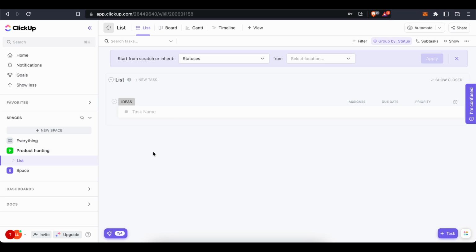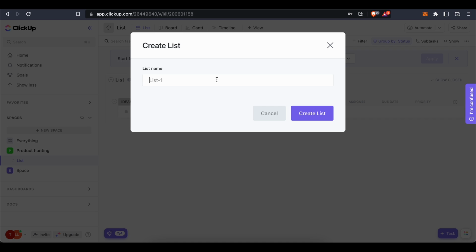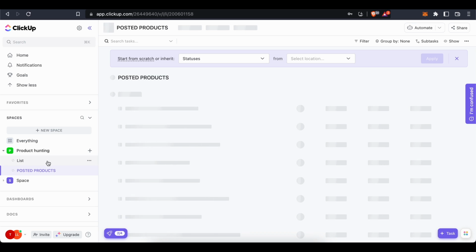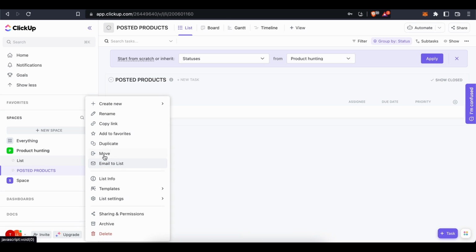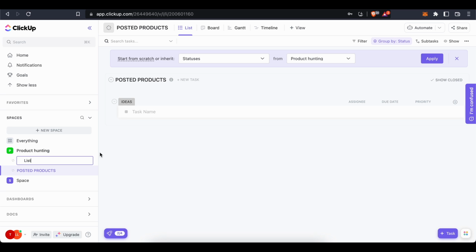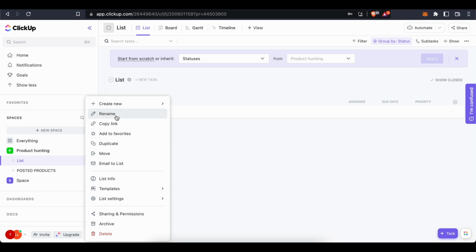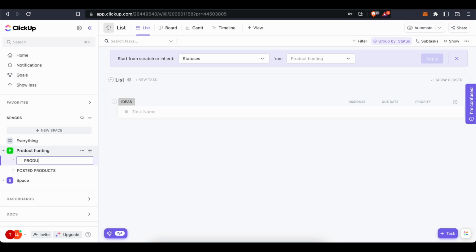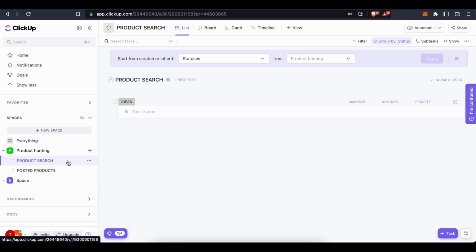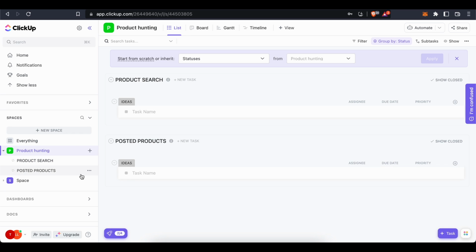So if you want to add a new list to an already existing workspace, so I want another list in my product hunting workspace, then what I'm gonna do is press on this section over here, and then list, and I can name it posted product. So first off, we have list number one, and I'm gonna rename it into product search. So we have our product search list and our products posted. But if we press on product hunting altogether, now we can view both of these at the same time.